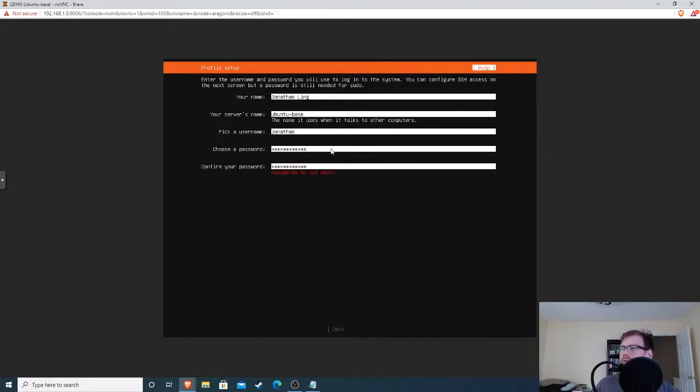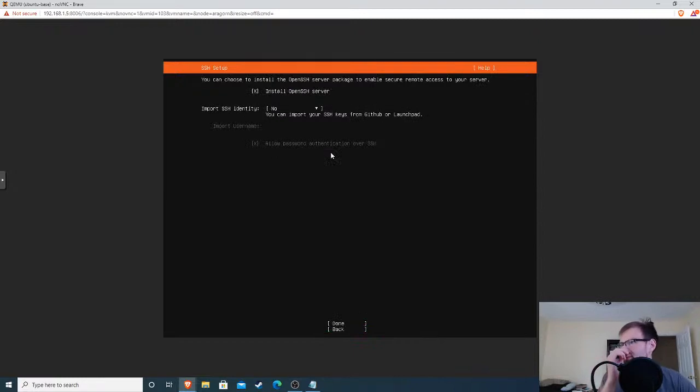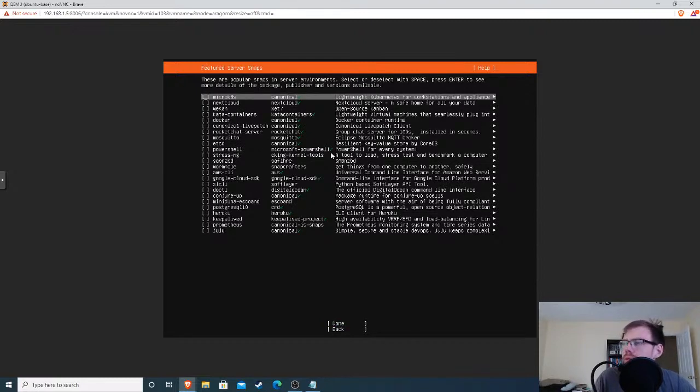Oh my goodness. This is going real well. There we go. We do want to install OpenSSH server. Huh. No. That is a good idea though. Anyway.